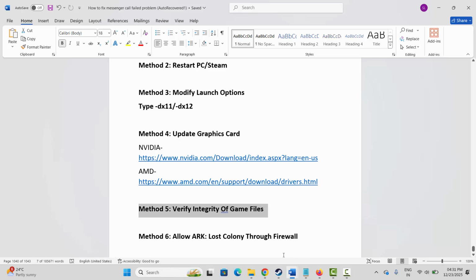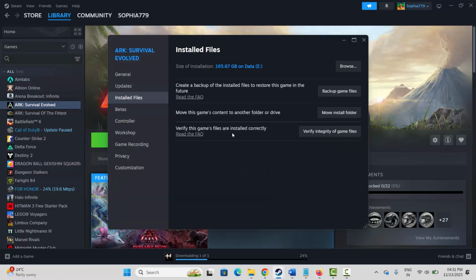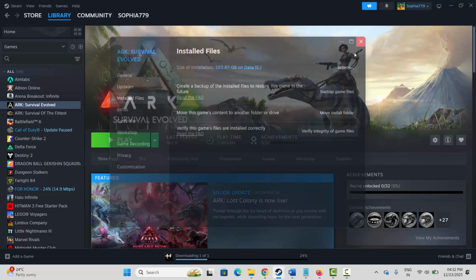Next method is to verify integrity of game files. So for that, go to Steam under library section, select your game, right click on it, click on properties. Now click on install files and then click on verify integrity of game files. So this will take some time. Once the game files are verified, launch the game and check if it's working now.